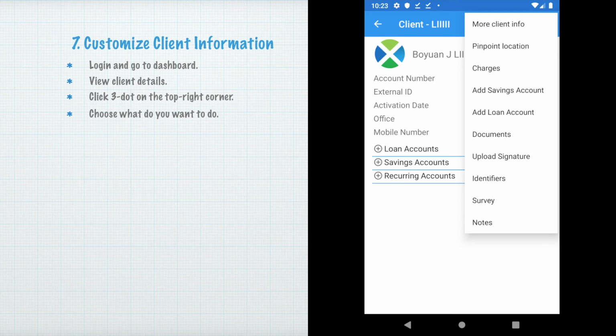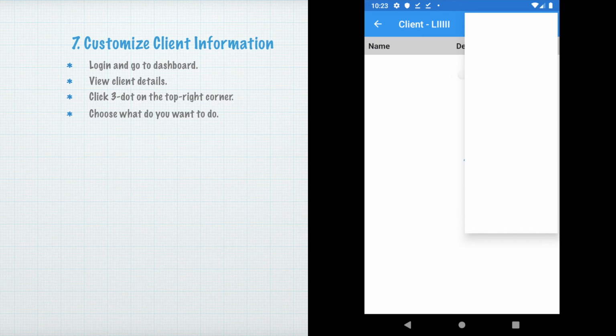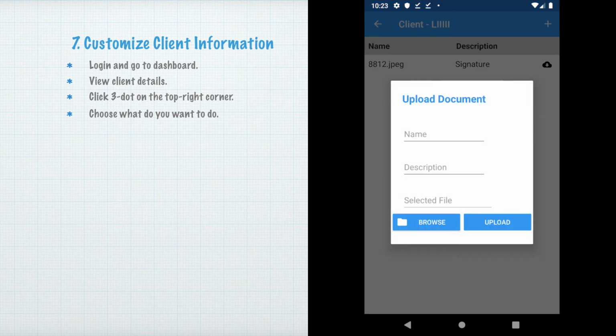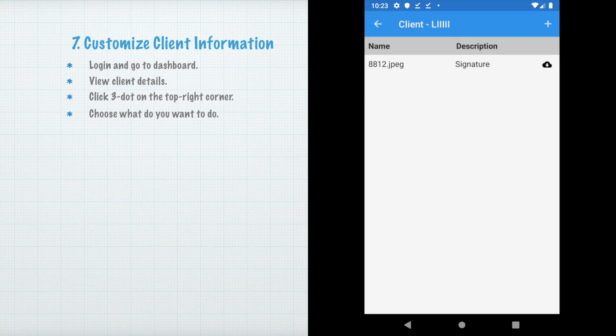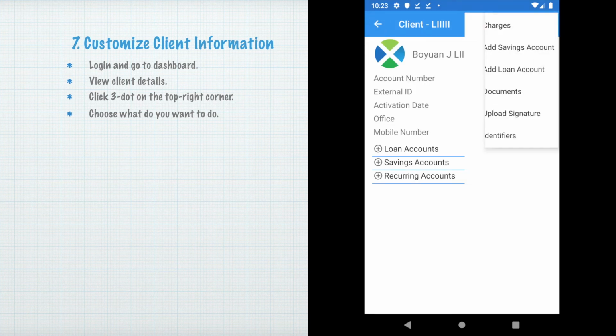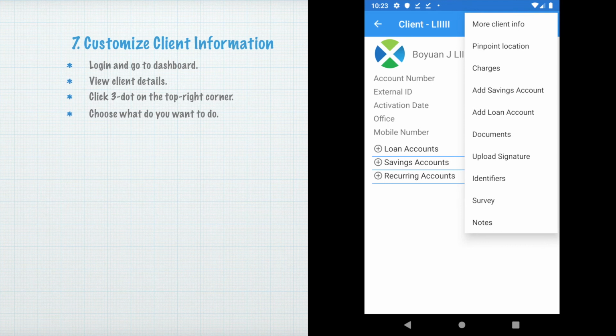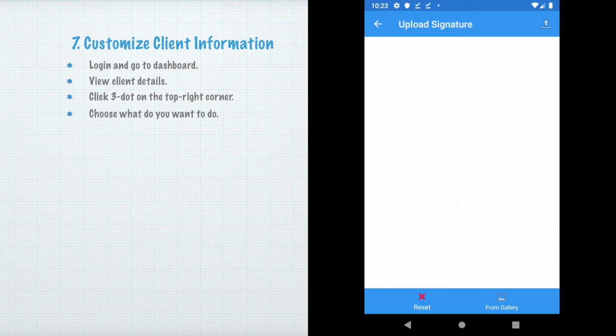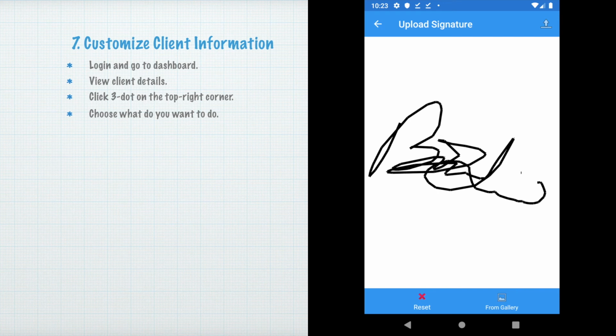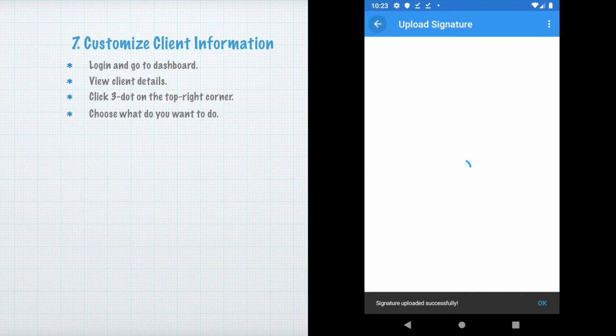To upload documents, you can click documents, click on the plus button on the top right. You can go ahead and upload the document. Since I don't have a document ready on my phone yet, I'm not going to upload. You can also upload a signature. You can either draw on your phone, or you can select from gallery. I'm just going to draw from my phone, and you can see signature uploaded successfully.